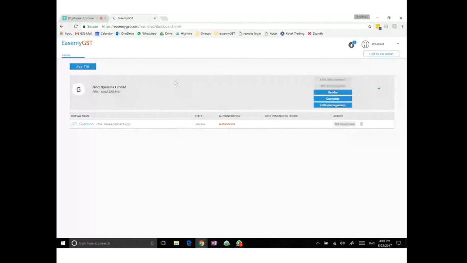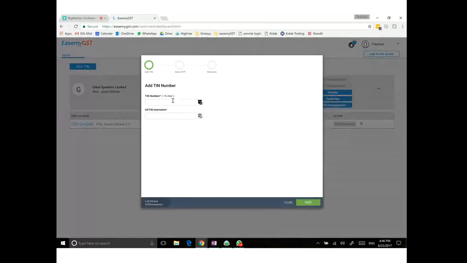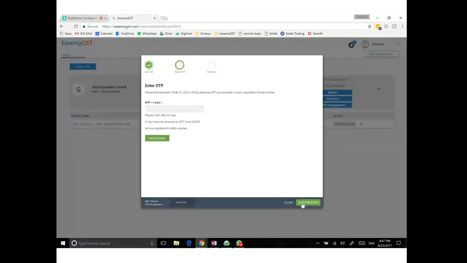So we will log into the easemygst portal. Right now the sign up is free. You can log into easemygst by signing in. I'll just show a login. After you create an easemygst login, you should add all your TINs here. Adding a TIN is very simple. You just click add TIN, give your TIN number, whatever you have got.